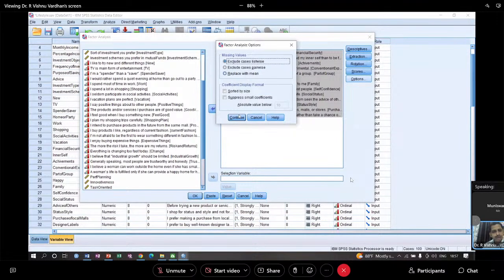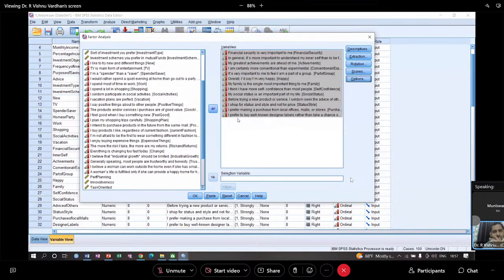Okay. Now under options, there is nothing much to test. I can suppress absolute values less than 0.5 if you want. Continue. So once we do this, we can directly go to the OK button. But before that, let me have a quick recall of what options we have selected.